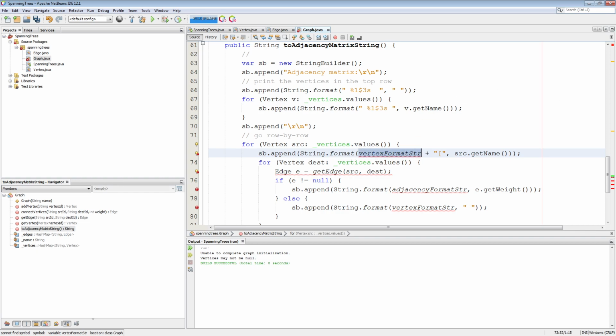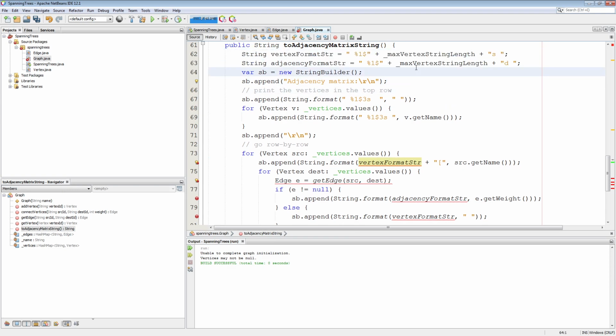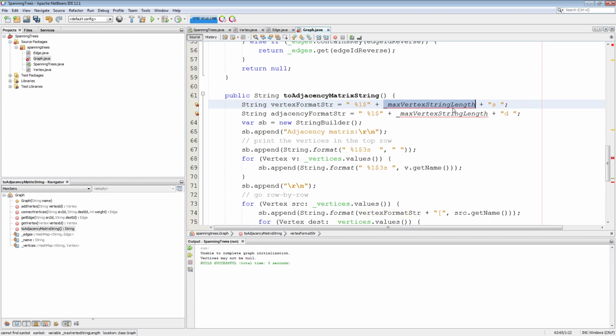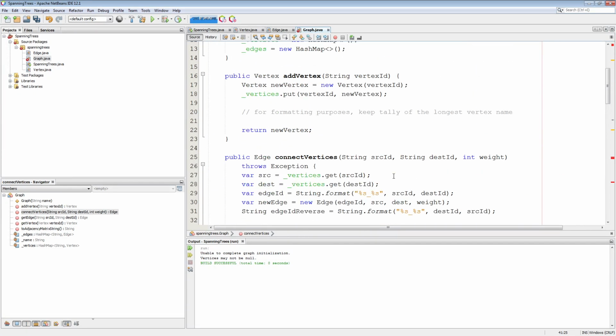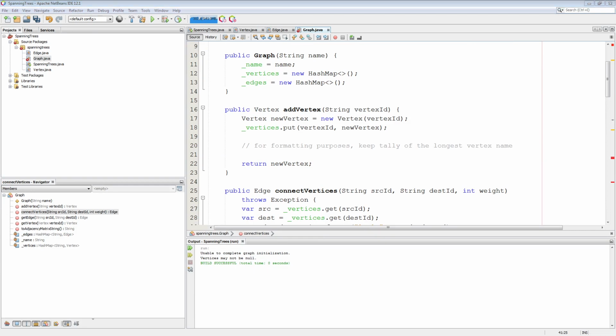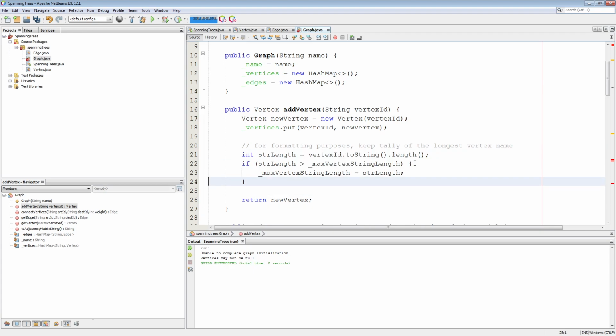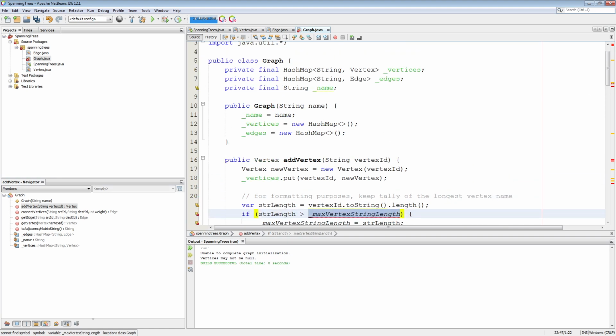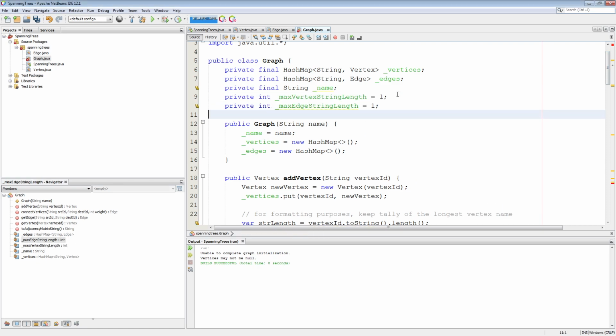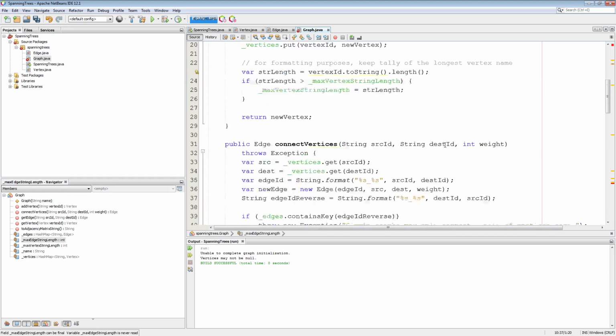So the vertex format string uses a variable that we haven't declared just yet. It uses max vertex string length, and we can track that here. For formatting purposes, we're going to add a variable for both the vertex and the edge. The string representation of the vertex ID has a length, and if it exceeds whatever the maximum length to that point is, then go ahead and mark that. Essentially every column in our printed matrix will always have that maximum length, so that they're all a standard width. And then we're going to do the same thing with edges.